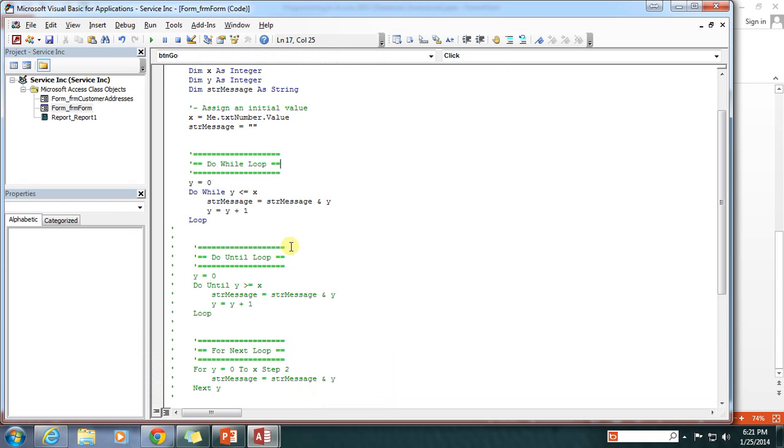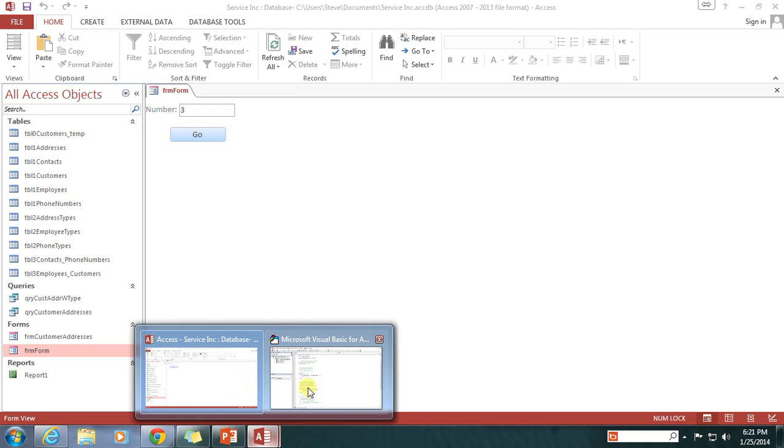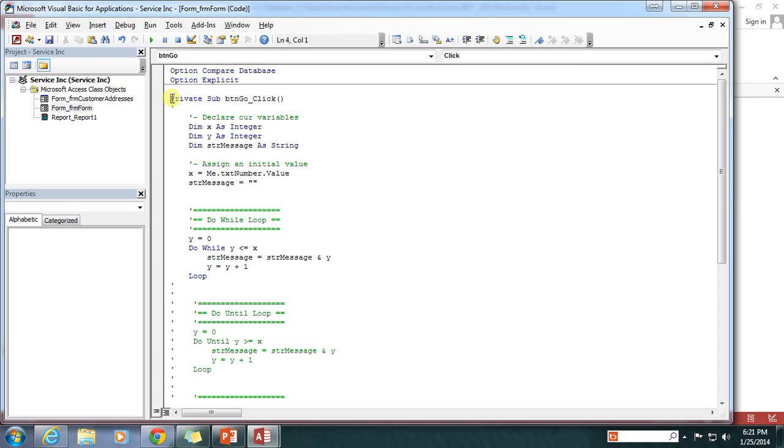Alright, so I'm going to hop out into our code. Just to show you, we've got our form here with a text box and the go button, which of course has the on-click event here, which is going to be this private sub that we had before. We have x dimmed as an integer. We're assigning the value that somebody typed in the text box to that x variable. And then we also have a string variable here. Notice that I dimmed str message as a string, and then I'm initially setting its value to a blank string. You initialize it to a blank string by putting double quotes there.